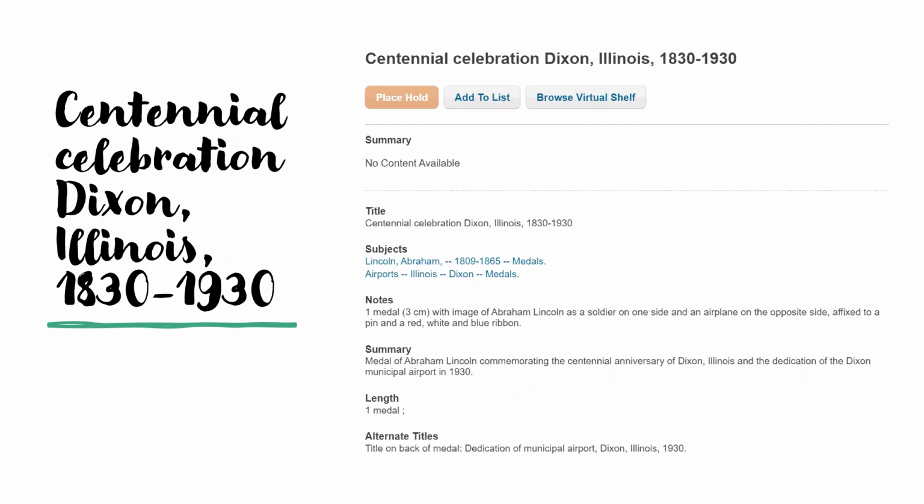Unless his ghost was, I'll leave that up to your imagination. And not all of the MARC fields display in the Dixon Public Library's online catalog view. So if you look at this view versus the upcoming ones, you will see that not everything displayed.